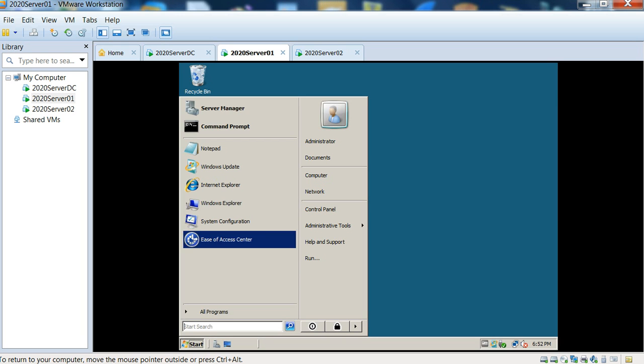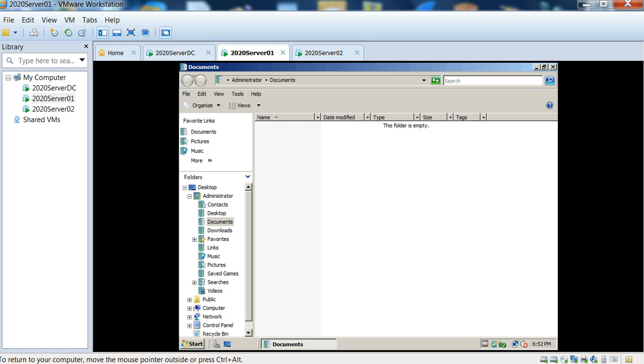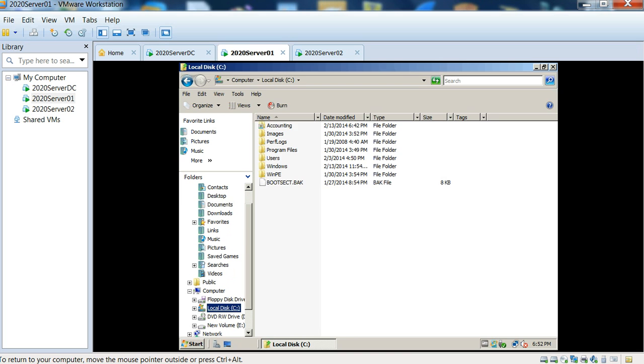In order to do that, you can use Windows Explorer to navigate to your computer. Go ahead and drop that down, and then you can go to your local disk C. Now you're going to want to create a folder on the hard drive that will be shared across the network. I have already done this and I have named mine accounting.